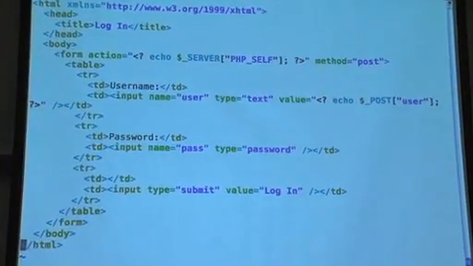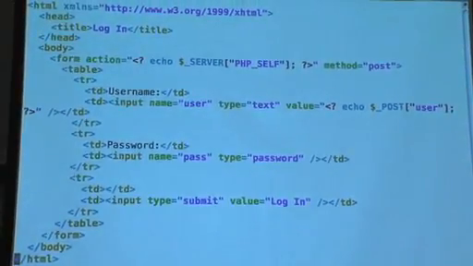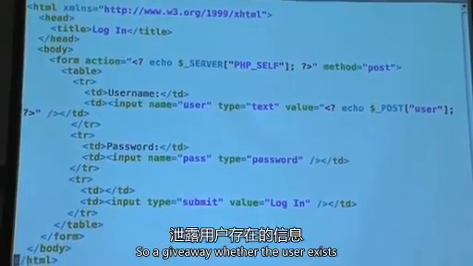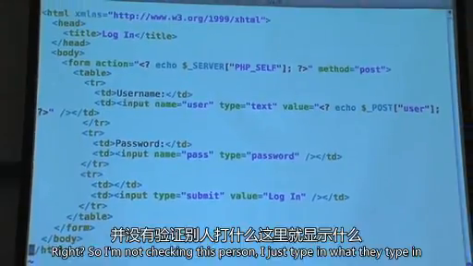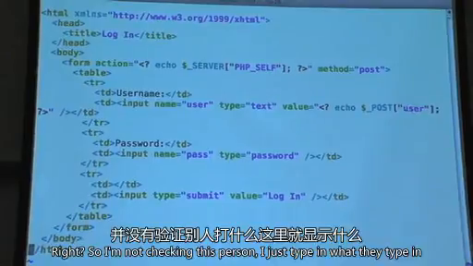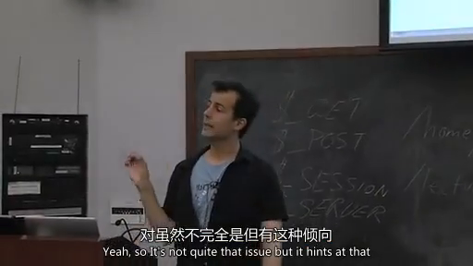Yeah. What's that? So I give away whether the user exists? Not so much. I'm just telling them what they told me. Right? So I'm not checking this per se. I'm just typing what they typed in. And did you have a thought? Yeah, so it's not quite that issue, but it hints at that.